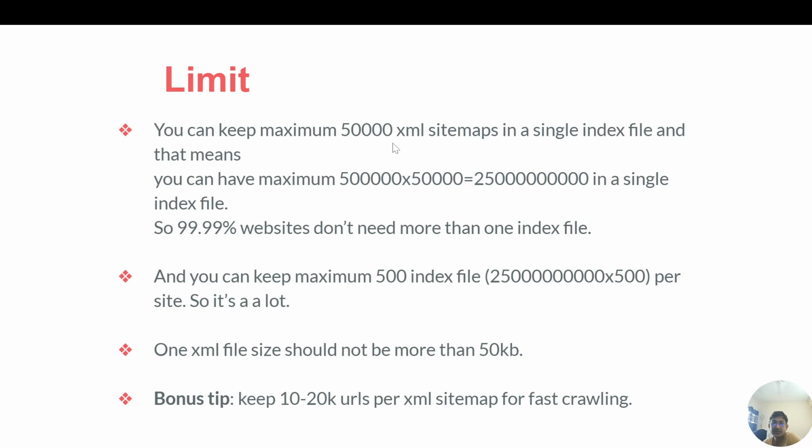The limit is 50,000 XML sitemaps in a single index file. So 99.99% of websites don't need more than one index file, and you can keep a maximum of 500 index files. So you can see this is a lot. One XML file size should not be more than 50 MB. So this is also a limit.